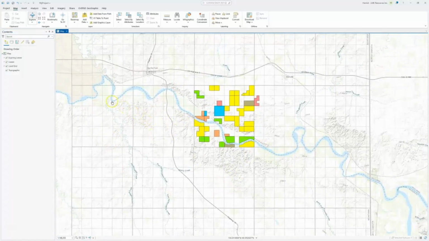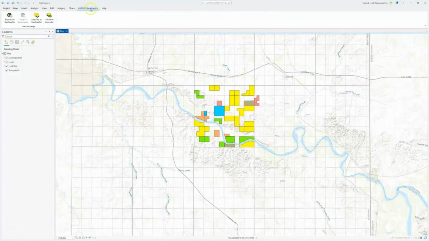Now, to access our plugin, here's a new GVERSE GeoGraphix menu. That is going to be in your Arc Pro ribbon. And then in here, you can read and write to GeoGraphix. You can do a couple other things that I'm going to talk about in a second.